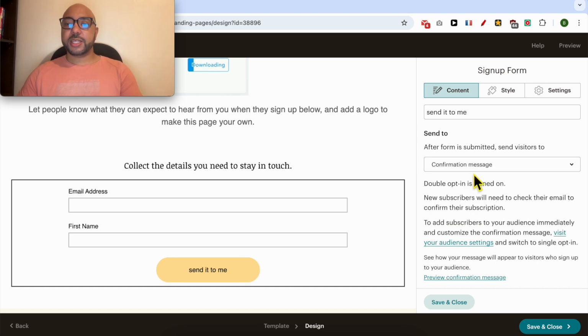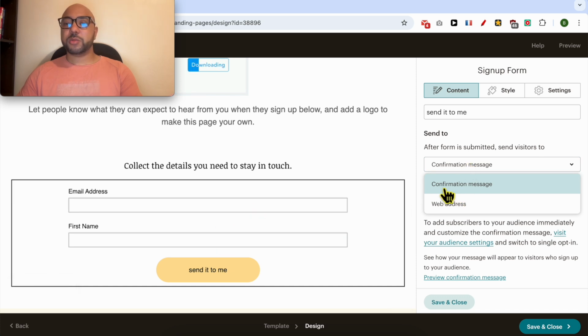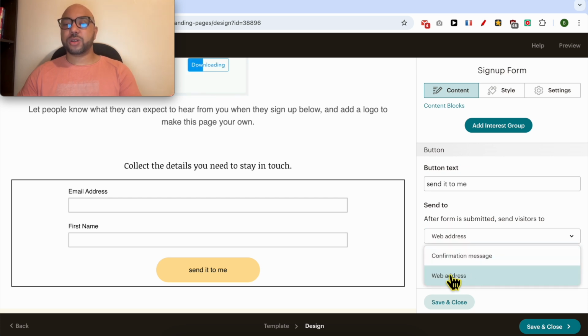You can also edit the action that will be triggered after a successful form submission. You can select between sending them to the Mailchimp confirmation message page or to a custom page like a thank you page on your website. I recommend you to work with custom thank you pages.